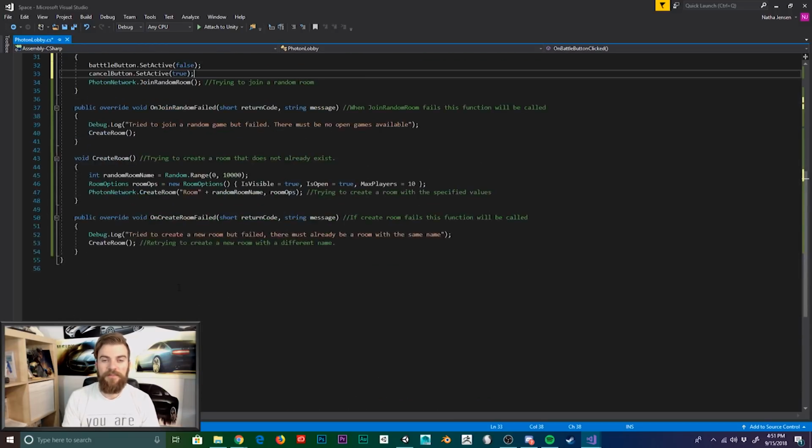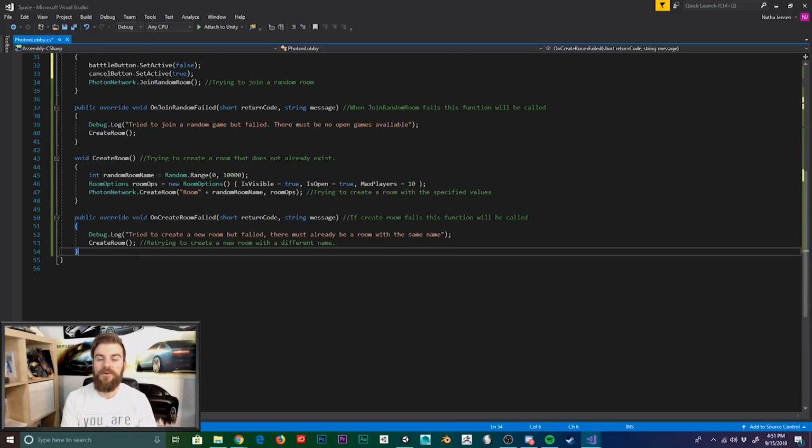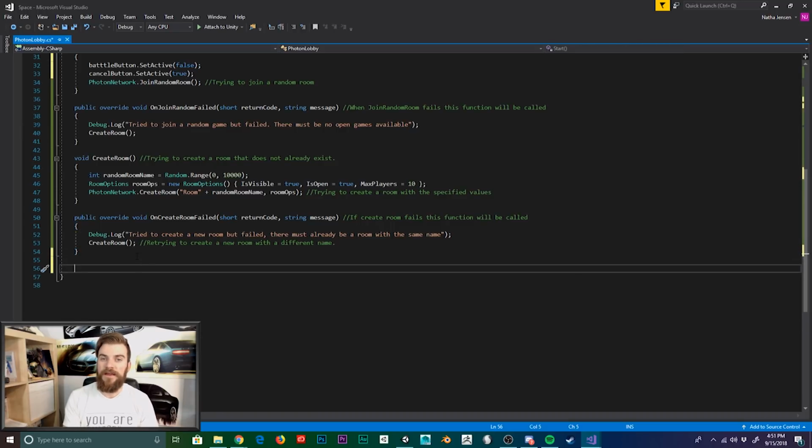Next, let's scroll down to the bottom of our script where we can then create a function that we can pair to our cancel button. So I'm going to type public void, and then the function will be called onCancelButtonClicked, parentheses and curly braces.